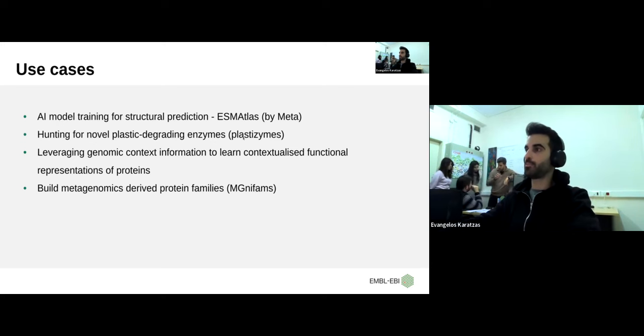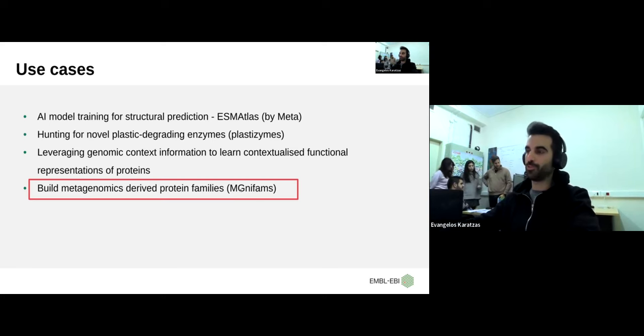Another use case is searching for plastizymes. These are novel plastic degrading enzymes, and we have a bit of those in MGnify Proteins. Just some use cases to work your imagination. Then, leveraging the genomic context information in our databases to be able to link gene locations with functions. And finally, last one is build metagenomics derived protein families out of these protein sequences. This is my personal project, so I'm gonna go a bit deeper into it. This is called MGnify, very imaginative name.